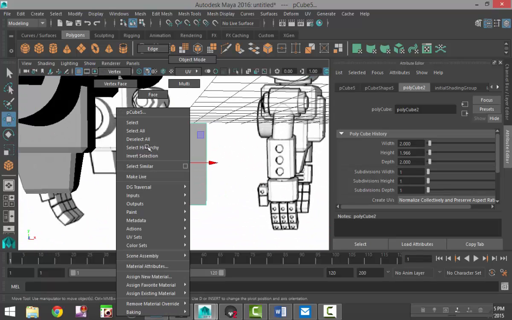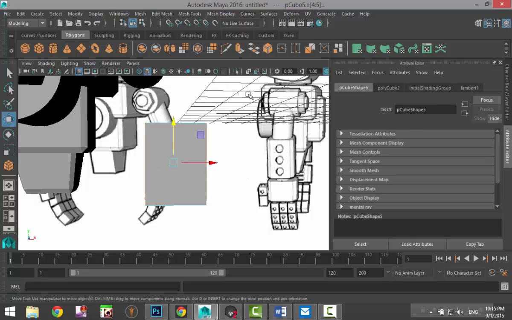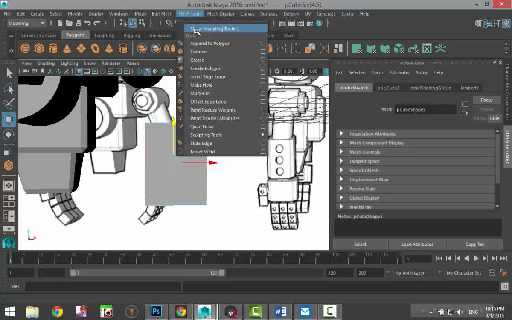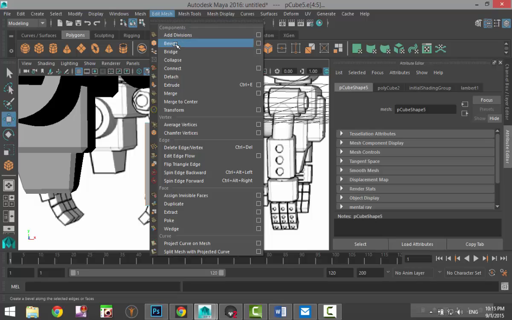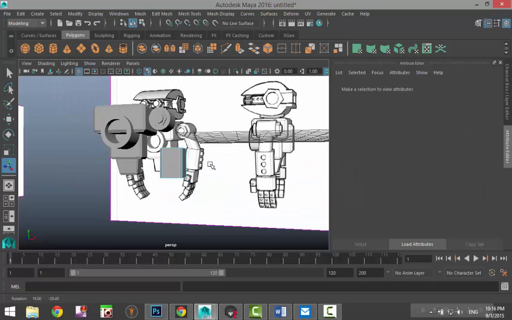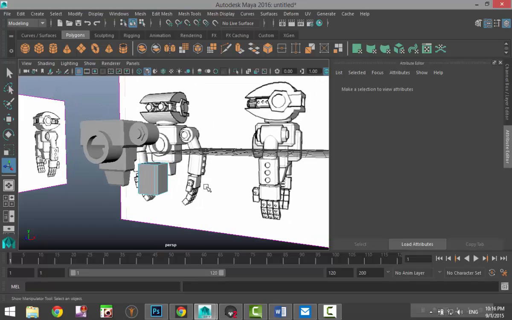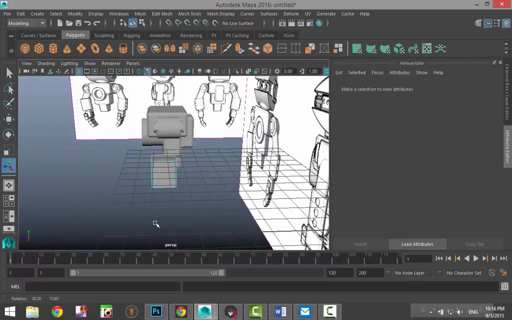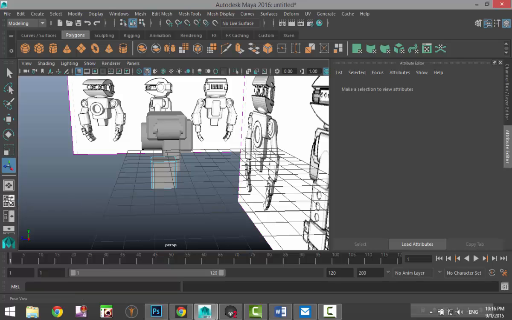And we're going to right click and go to Edge. And take these edges and go to Edit Mesh and Bevel. And then we're going to pull back the fraction to, let's see, 0.2. Okay. And then we have these 3 little cylinders going on there. Let's get this guy in position first.